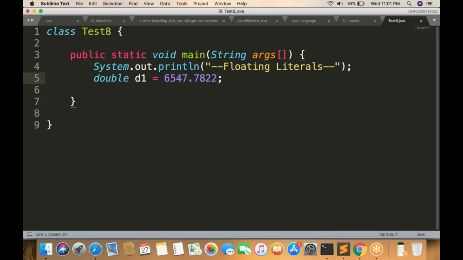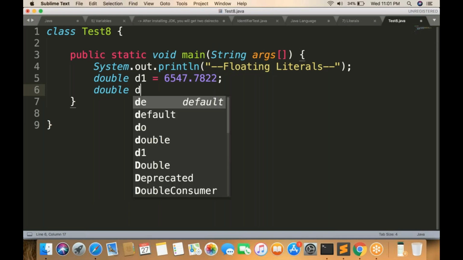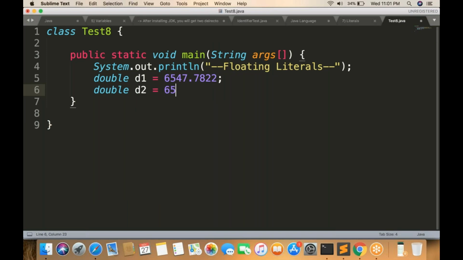How was it in integral literal, what is the default type there? Integer type. Similarly here for floating literal the default type for the value is double type. You can define it like this also, double d2 is equal to 65.477822e2. What does it mean? That means you have shifted this point, and we are multiplying by 100.